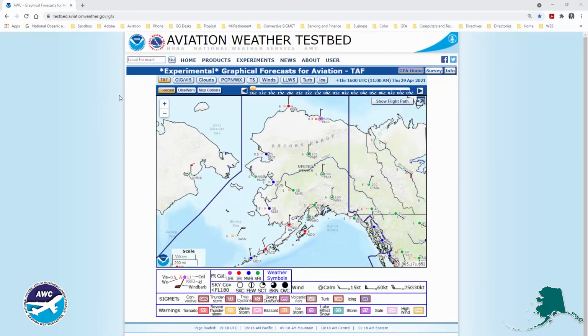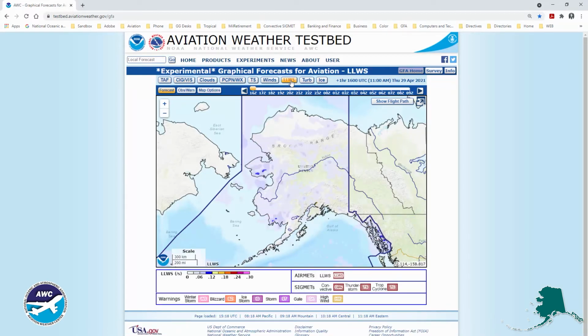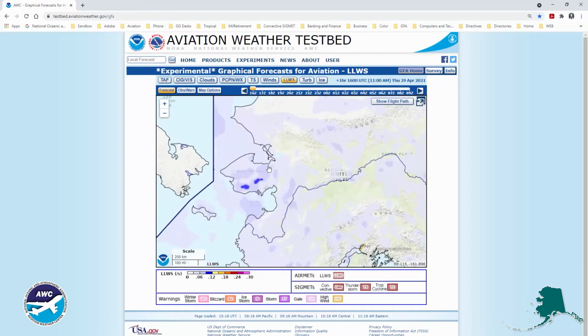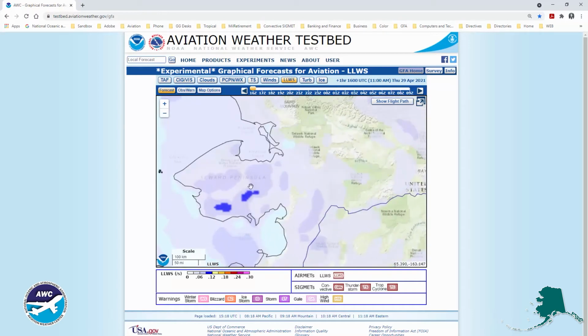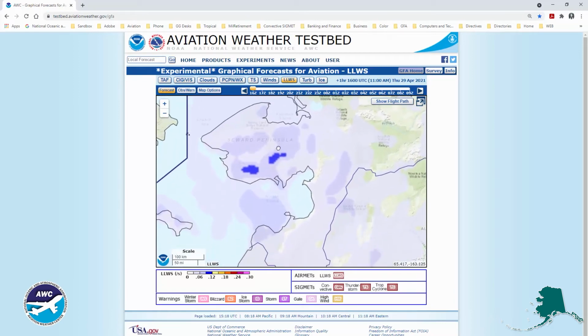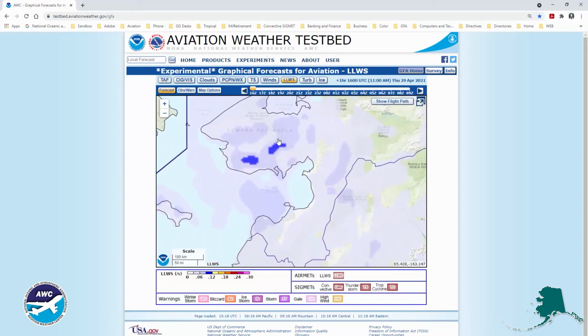In addition to the expanded domain, the experimental GFA also includes a couple new features. One of those features is the addition of a low-level wind shear grid. This grid can be found under the Low-Level Wind Shear tab in Forecast mode. The hotter colors indicate areas where non-convective low-level wind shear is expected to occur.